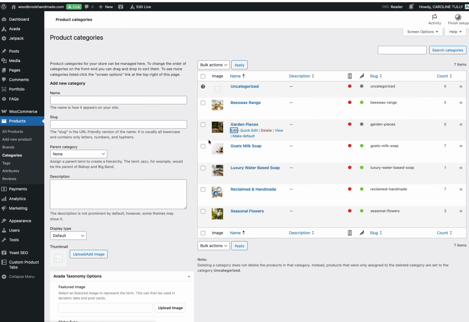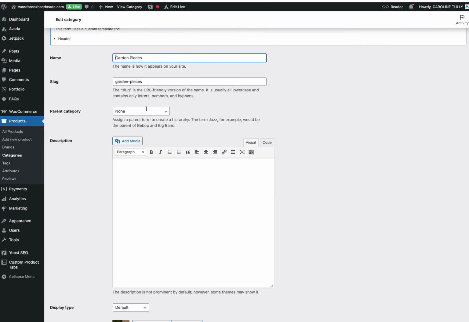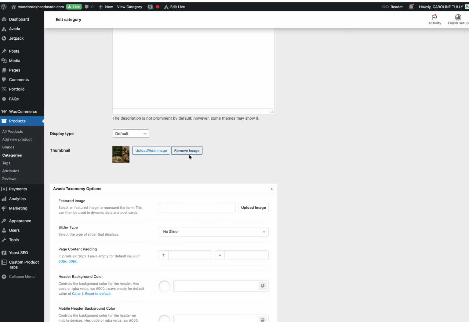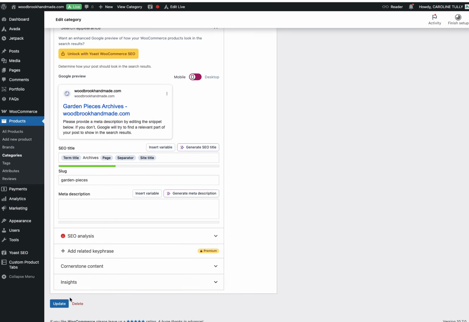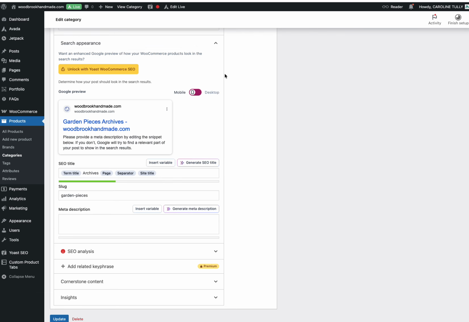If I click on edit, you'll just see exactly what that is. So here's your name, it'll create this automatically itself, and here's the image, you just add the image. Okay, so just cancel out of that, or just go back to categories. Okay, and that shows your categories.